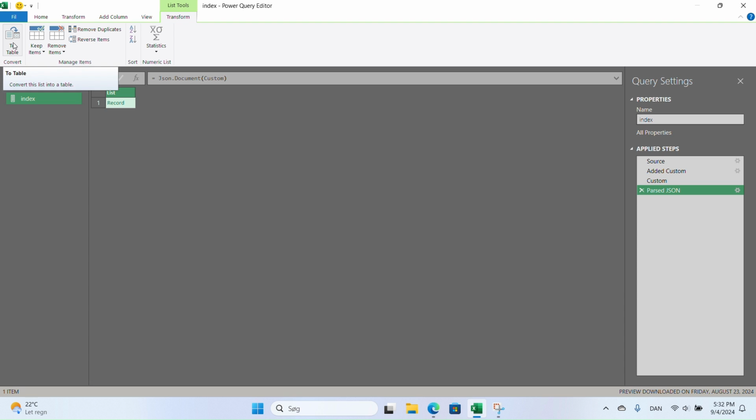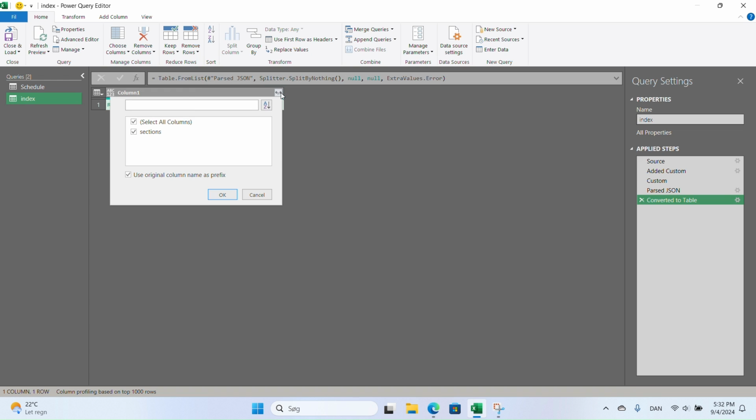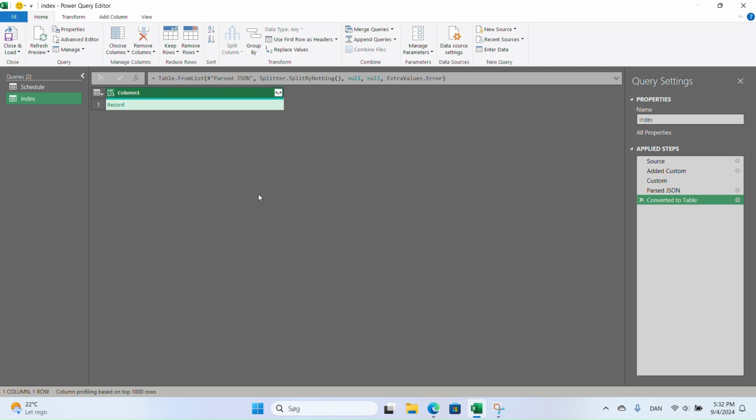And once we've done that, we can make it into a table. And now we can start extracting data from this JSON file. But we don't want to do that just yet. We just want to create a function that does all of this. So it loads it as a text file, then it removes the parentheses, and then it loads it as a JSON file and converts it into a table. So this is what we want our function to do.